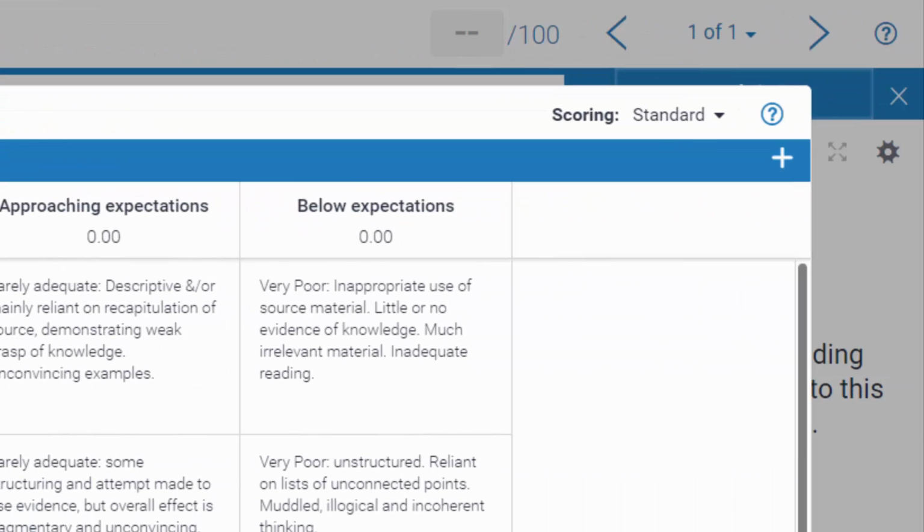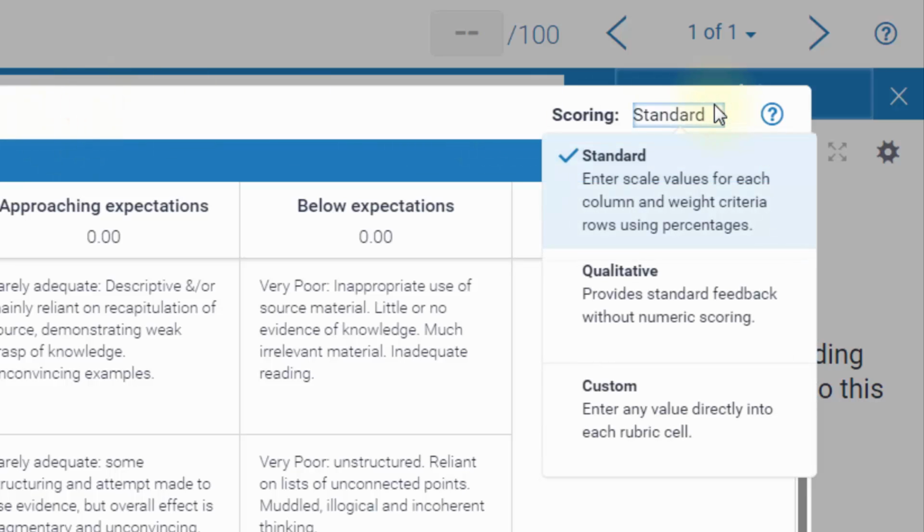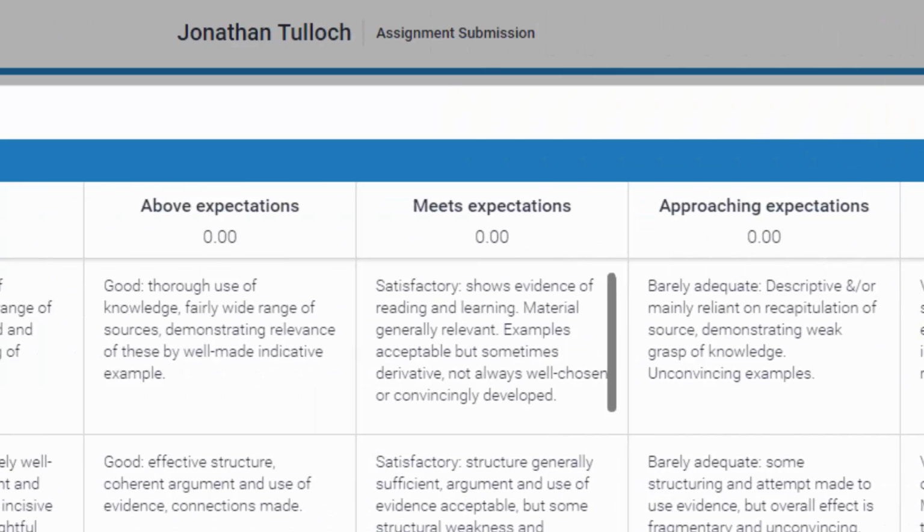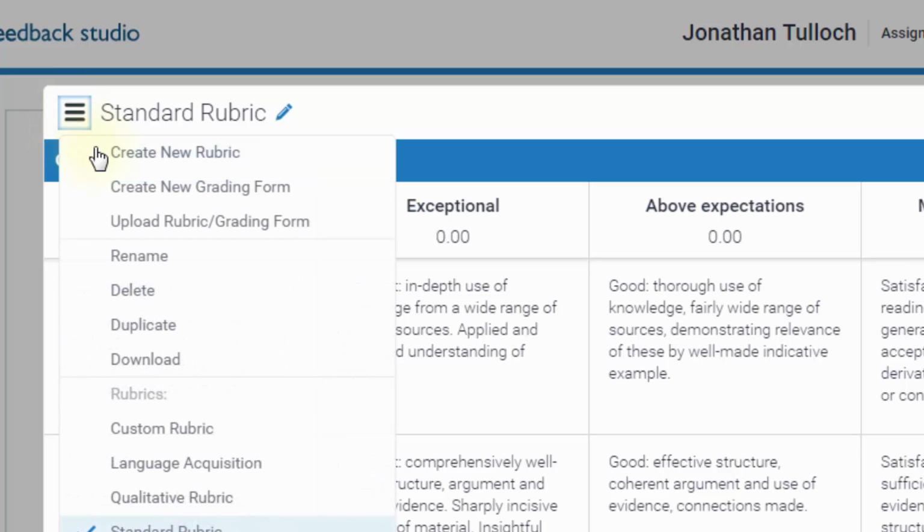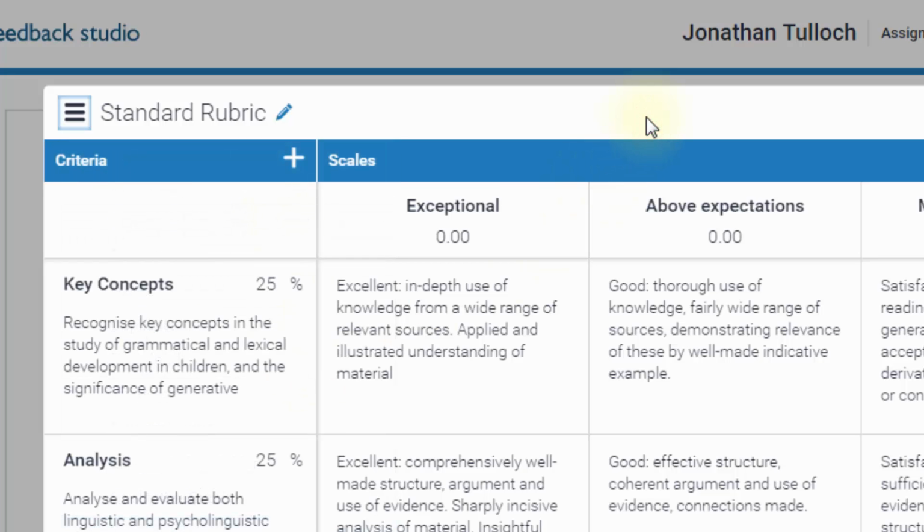The Import/Export button that used to be in the top right has been replaced by a drop-down menu enabling you to select which kind of rubric you want. For this video, we're going to be looking at the standard form, so we'll keep this selected. The import and export functions can now be found in the menu and have been renamed upload and download, which are perhaps more commonly used terms.